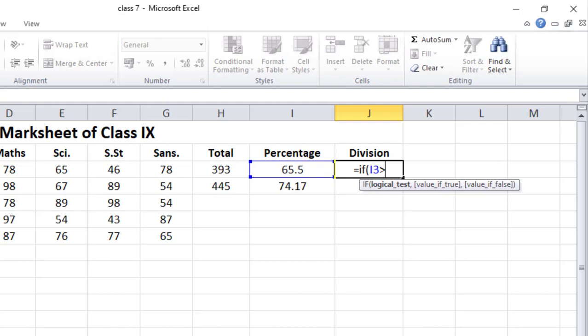Okay, now Shift and greater than sign. Now here we have to give condition. Suppose 85% or above, then what we have to print? We have to print first. Again Shift and double comma just near the Enter key. Okay, this is our first condition.